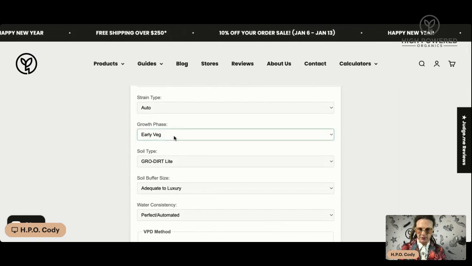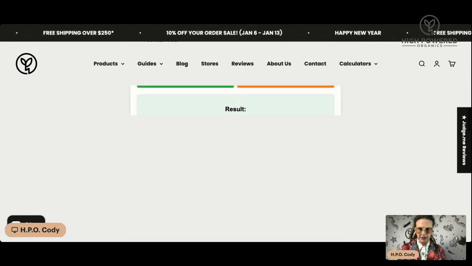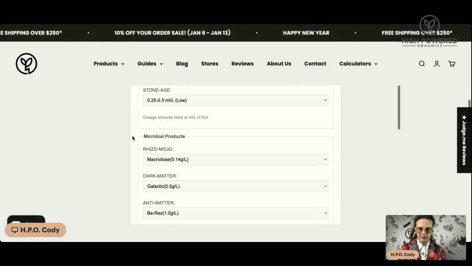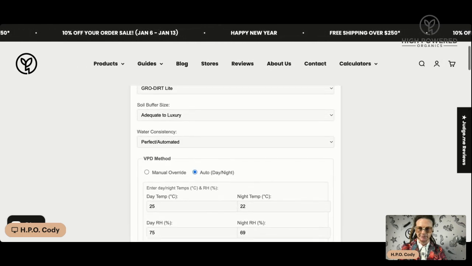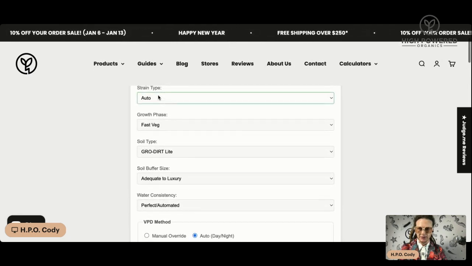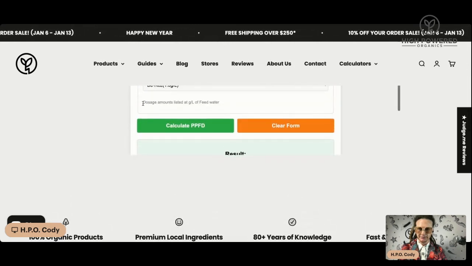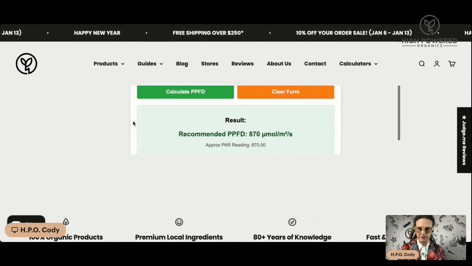So then if you come through to fast veg, leave everything the same, it'll give you yet again another higher reading. So it's all calculated based on phase and based on the kind of plant you're growing. And we're still with autos too, by the way. So if we were to swap back to photo period and click it again, it's gone up again because there's a difference.